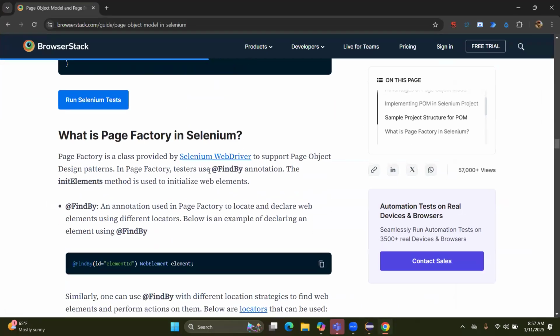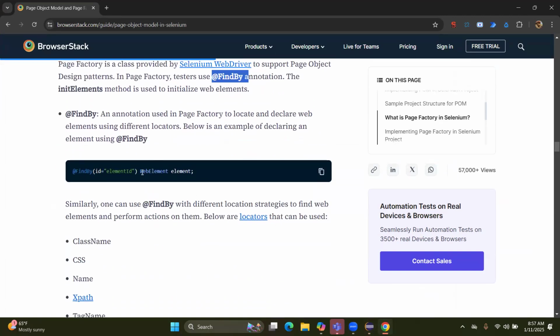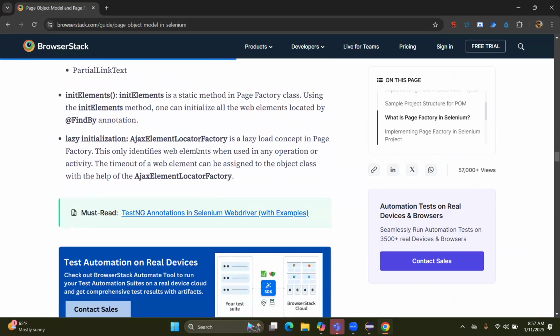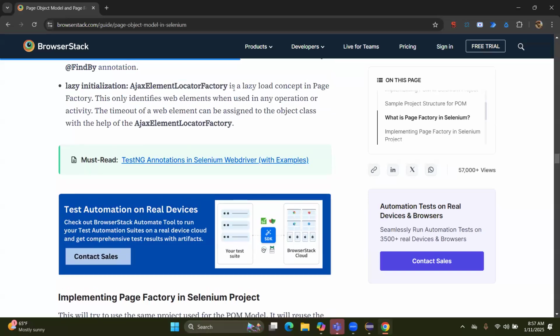And yeah, the same thing they're saying. Init elements to initialize web elements. I told you, right? What is initialize elements? That's all. They're also doing the same thing. Nothing fancy. And it's a static method using init elements. One can initialize all the web elements. And it's a lazy load concept in page factory. This only identifies web element when used in any operation or activity at the time of web element.